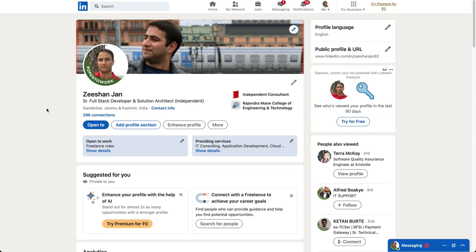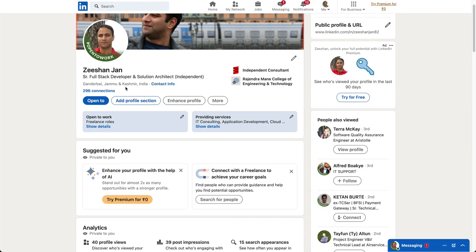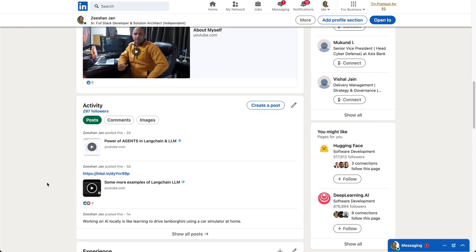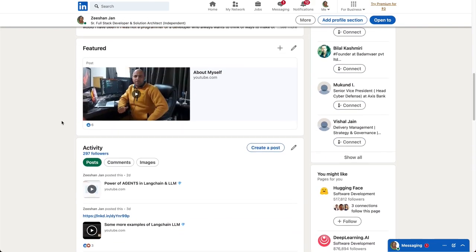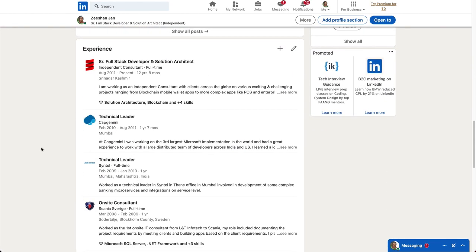I am an independent full stack developer, senior developer, and solution architect. I have more than 18 years of experience working on all the platforms ranging from web, mobile, software, and databases. I have worked on technologies like .NET, Nest, Node.js, Python, React, Angular. I am currently located in Jammu and Kashmir, and on my profile you can see a little video about myself and also about my past experiences.